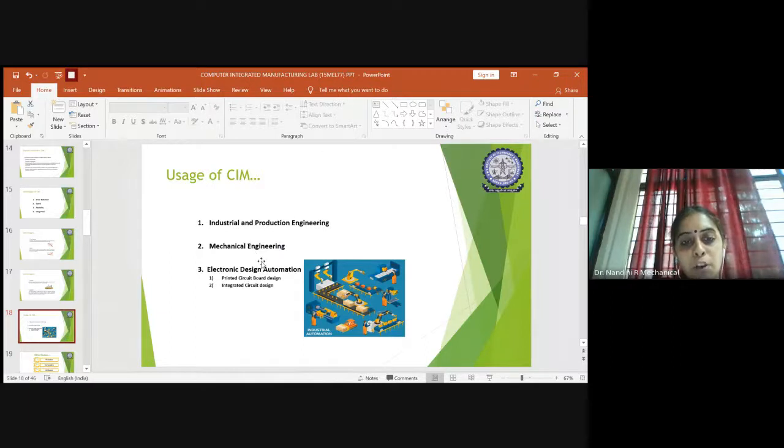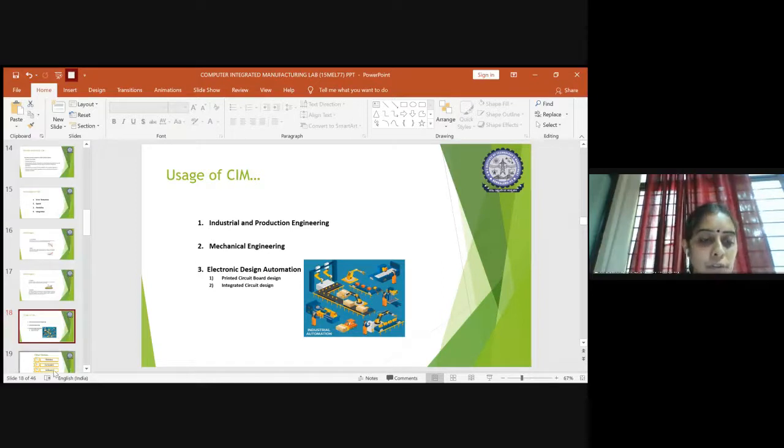The usage of SIM is well versed not only in mechanical engineering but in other engineering streams as well. One could be mechanical engineering, industrial and production engineering, even electronic design, where automation plays a vital role. Many kinds of printed circuit board design and integrated circuit design, all these things could be done, which is nothing but our industrial automation, right? So these are the usages of SIM.